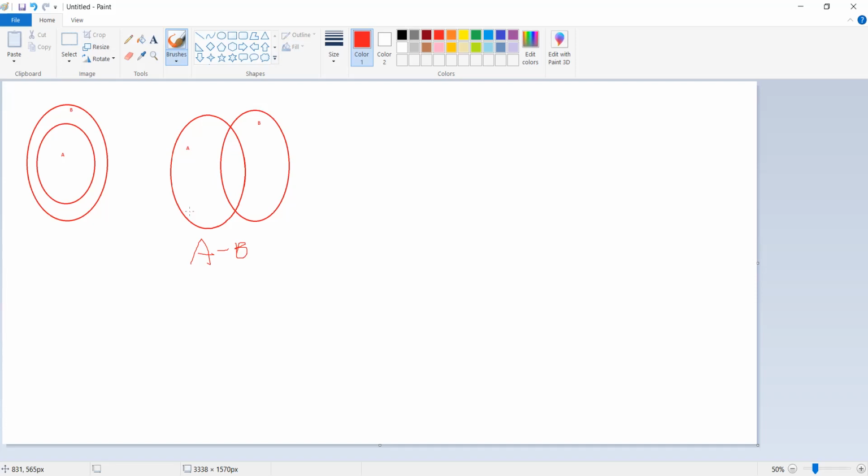So here, if this is A and I'm saying take away B, this part of B is not in A, so you can't take it away. This part of B is in A, so you can only take away this part. So A minus B gives you this part, because the common part is taken away.